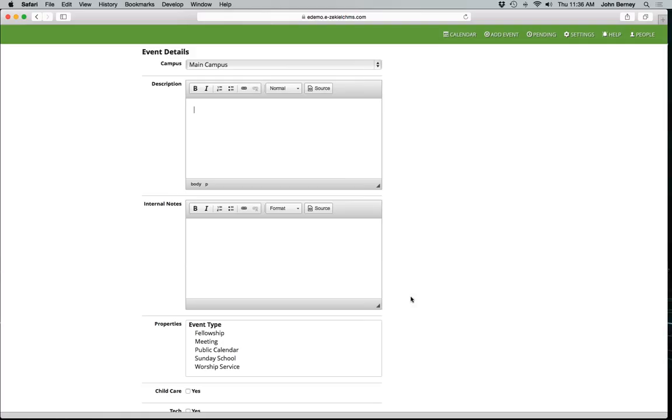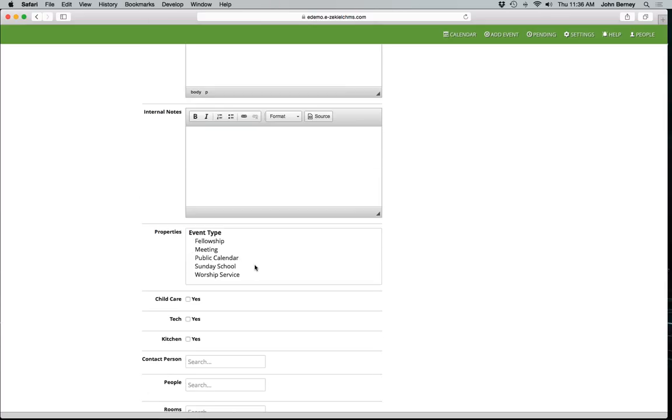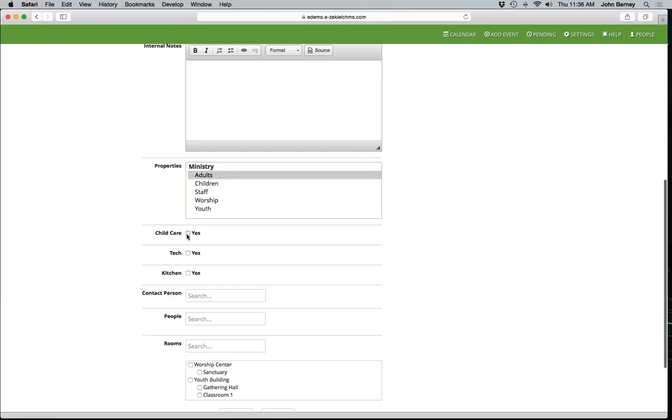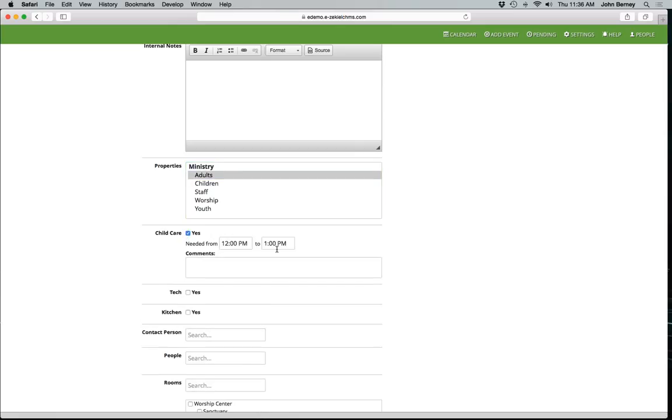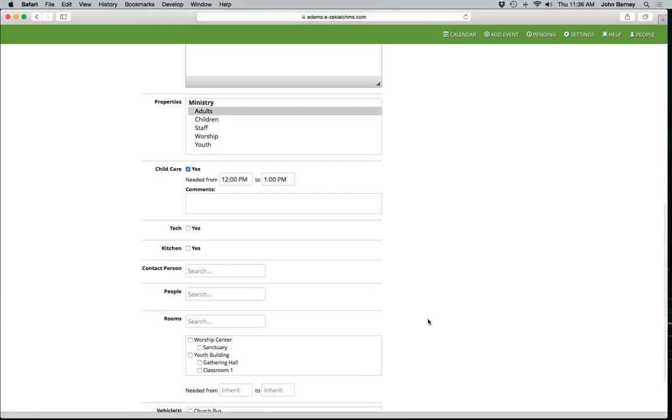Now we can begin to build the needs for this particular event. Determine the appropriate properties by selecting from the list that you've already created in your settings area. If this event needs childcare, tech, or kitchen requests, simply select yes, the time needed, and complete your comments. This will notify the specific manager that you've assigned to these areas in your settings platform for the calendar.